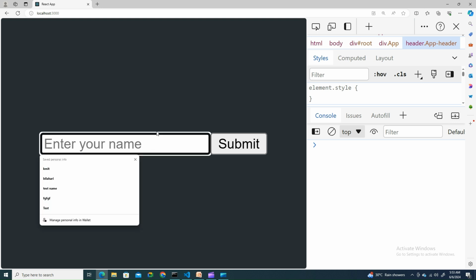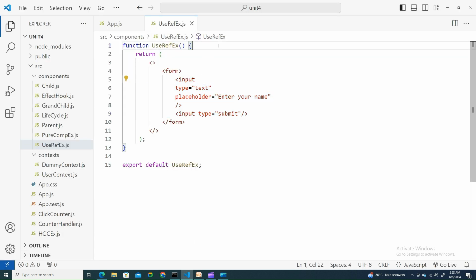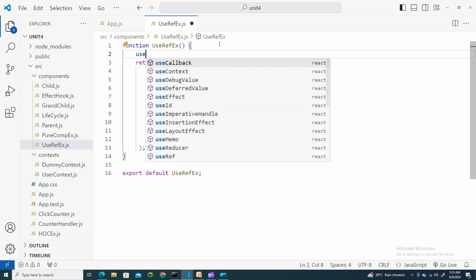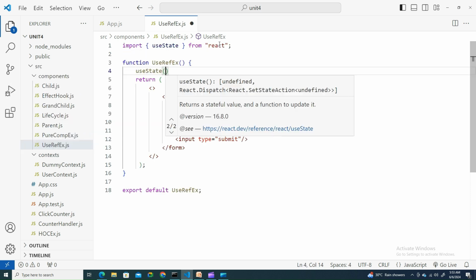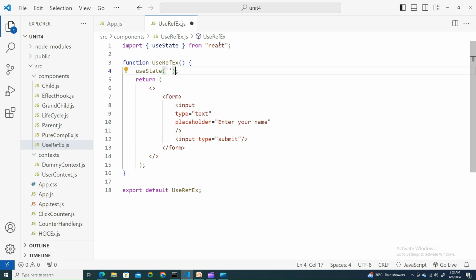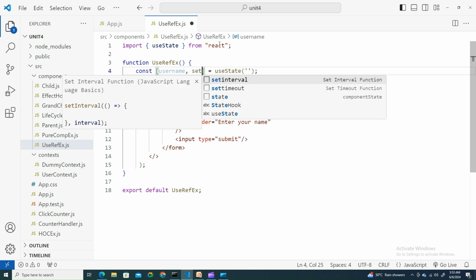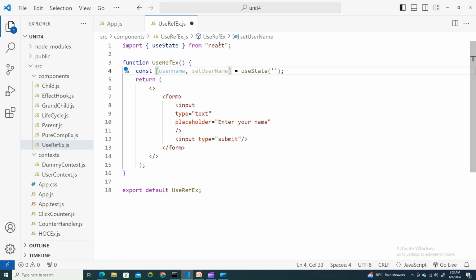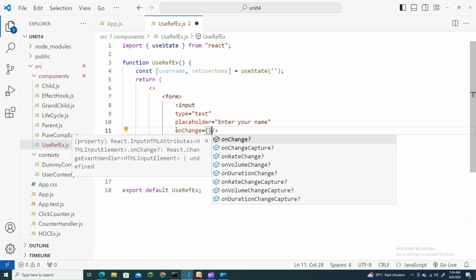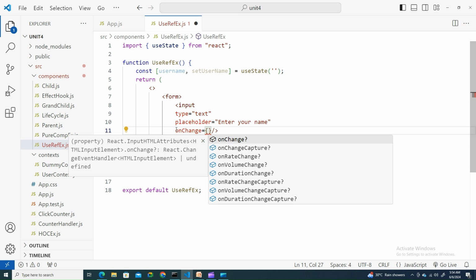So usually if I need to take the data from this, what we would do is write a useState hook. The useState hook will take an initial value as empty. All right, let's store that. It returns an array with two things: const username, where I'm trying to take a username, and setUsername. Usually this is the way we write. So on change, let's call one handler which will read the name which the user is giving us. Let me call that the input handler.